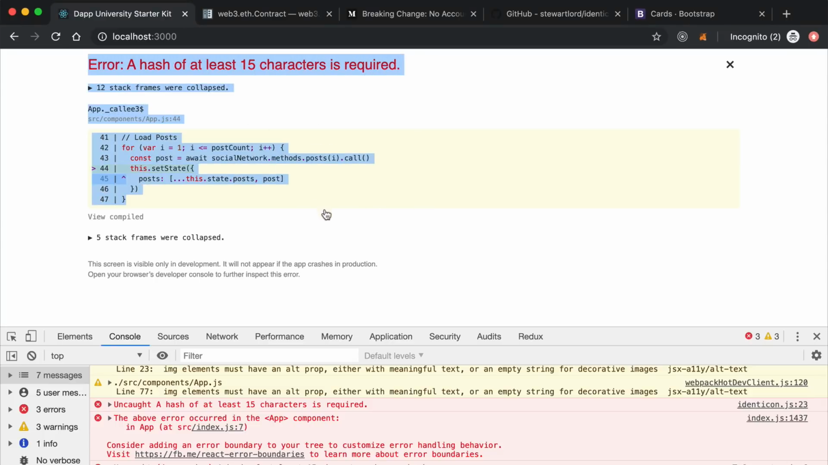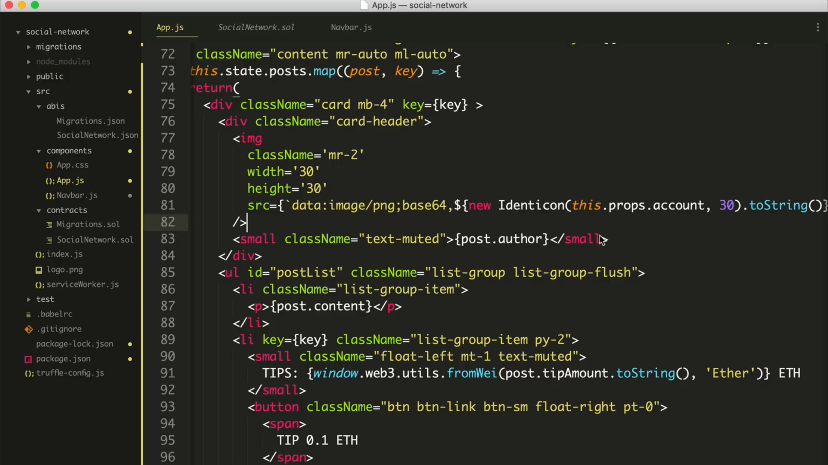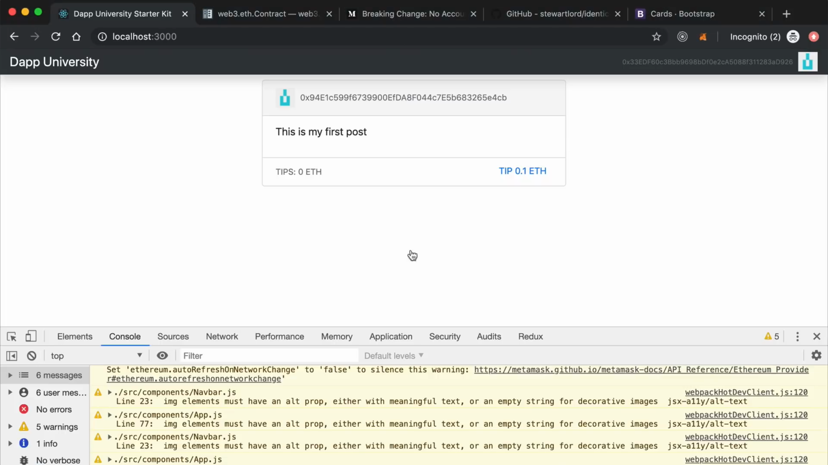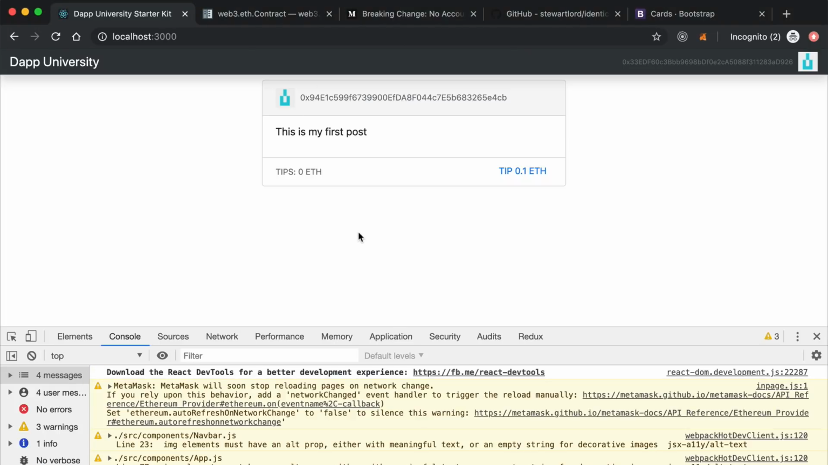Problem. A hash of at least 15 characters is required. There are a few problems here. This should be state. All right, but sometimes the account's going to be not what we expect, but let's just give it a try. All right, so it still works. Awesome.